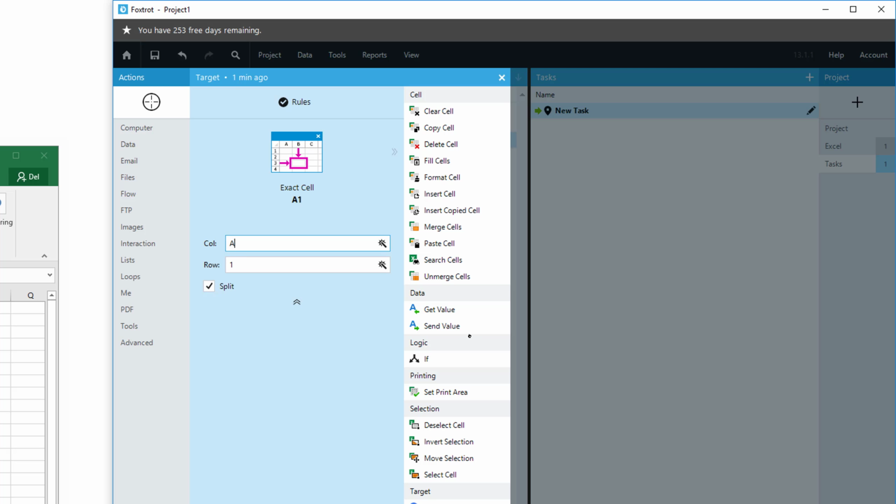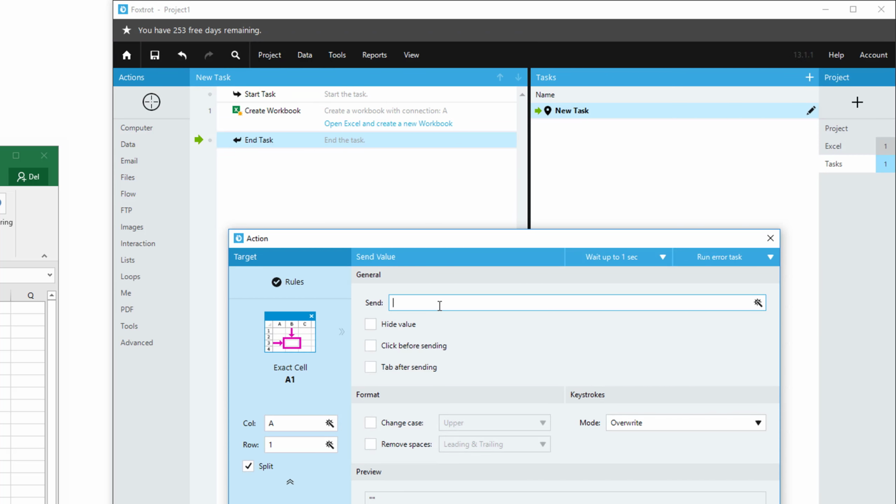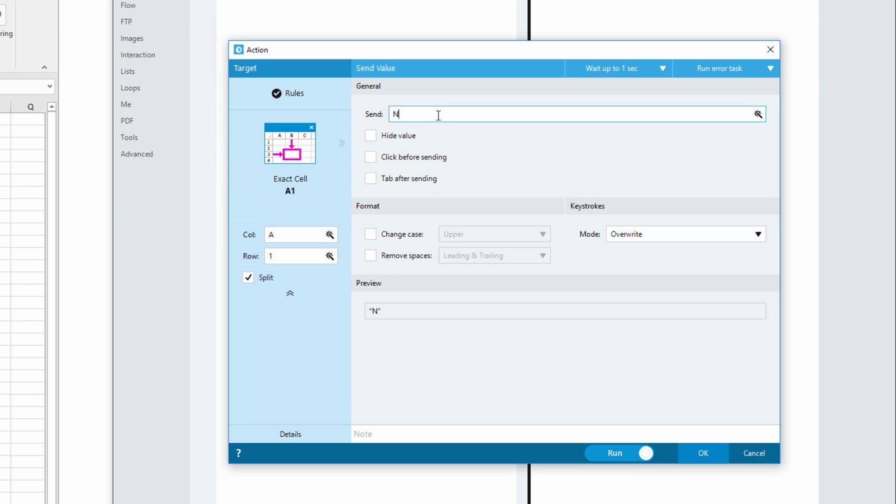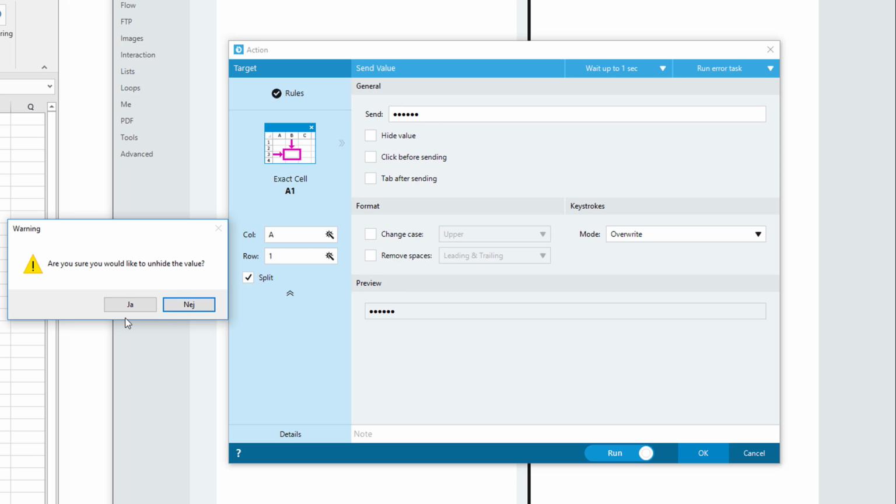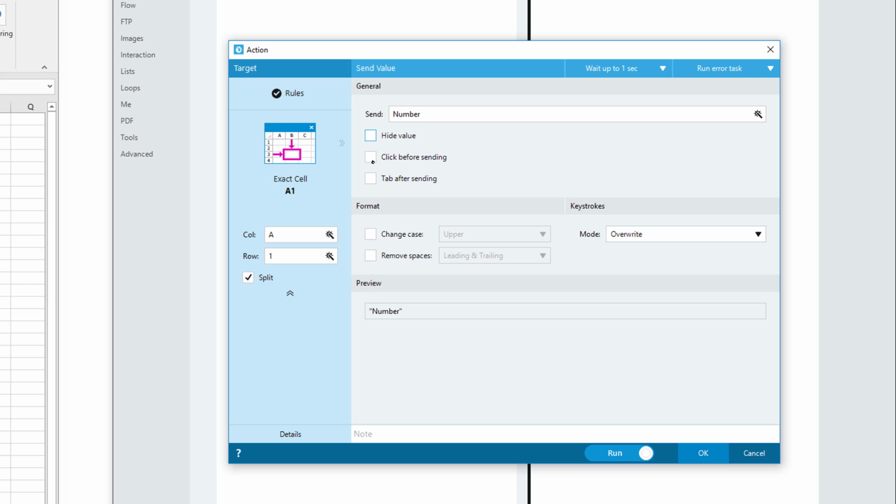Now here we're going to choose send value, so we can send something to that first cell. We're just going to send the word number. And notice how you have different options to hide the value, or to click before sending or tab out after sending. You also have the formatting options to change all your case to upper or to delete your leading and trailing spaces. And we also still have the keystroke option.